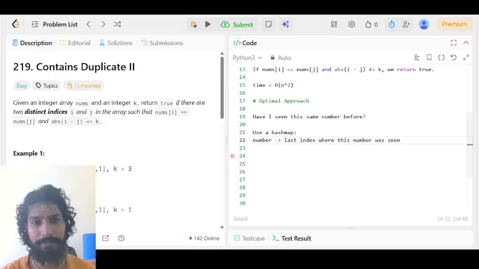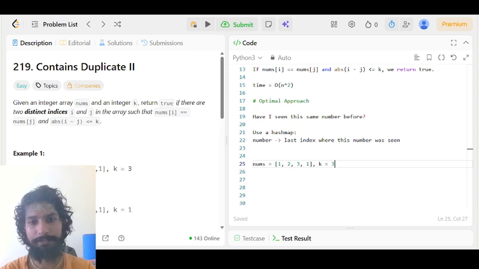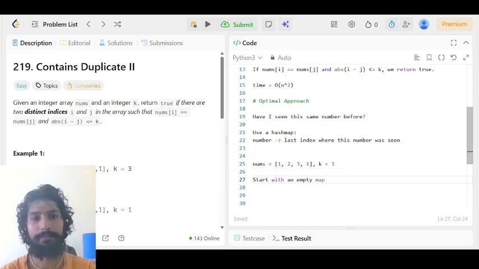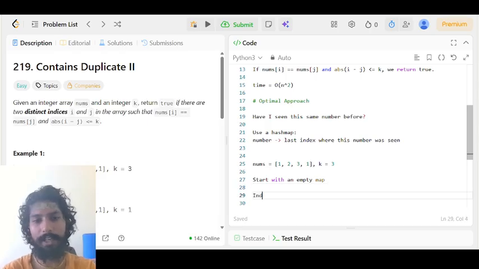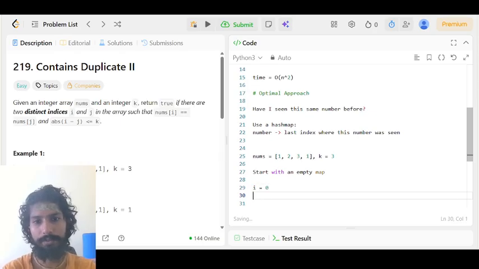Let us dry run. So nums equals 1, 2, 3, 1 and k equals 3. So start with an empty map. Index 0, value 1. So when we are at i equal to 0, let the map be like this. So we store one value inside this hash map: at index 0, the value equals 1.